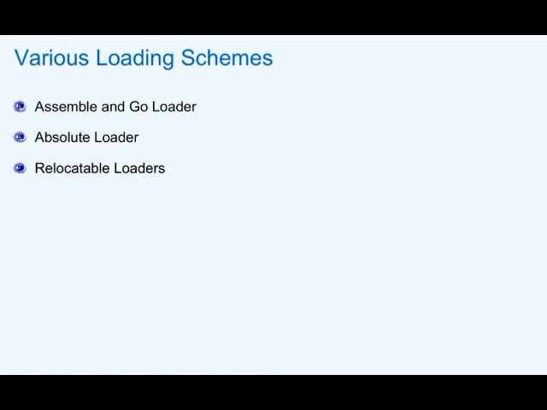So the bootstrap loader will be using this absolute loader kind of scheme, where it knows in which specific part of the memory your operating system kernel part needs to be loaded. In this case, the location will be specified by the application programmer. Now the problem comes that if that particular memory is not available for loading your program, then again you need to assemble your code to change the loading position.